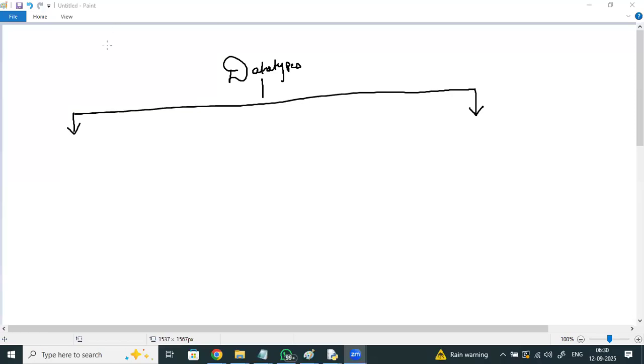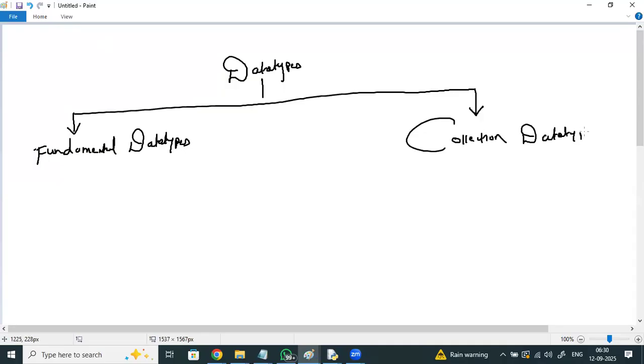Data types mainly are of two types: fundamental data types and collection data types. Fundamental data types are objects holding a single value.